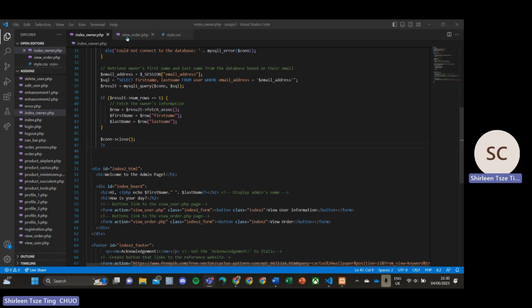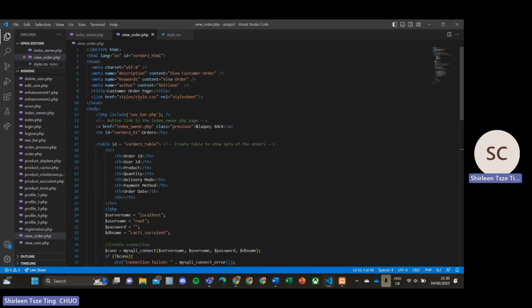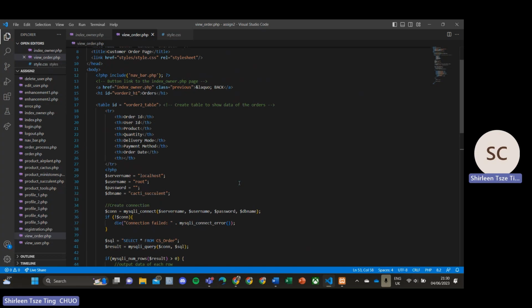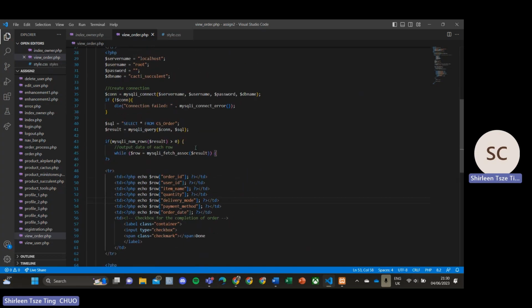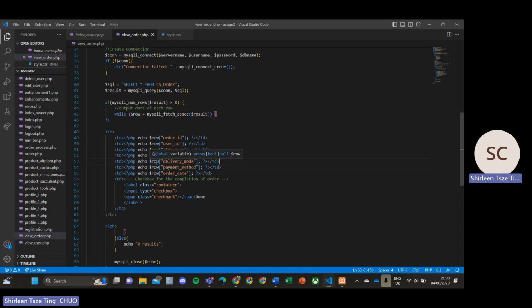And next we will see the view order page. For the view order page, there is also a navigation bar, and a table is created to show data for orders. It is also connected to the database, which is the CS order database, and everything is selected from it. And then it will echo out all the variables in the database and output them in each row. And there is a checkbox here for completion of order.